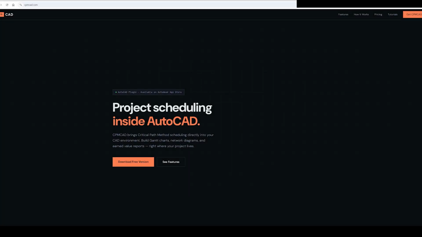That covers the key building blocks: relationship types, lag, constraints, and float, and how each one is entered and calculated inside CPMCAD. For more on any of these topics, check out the other videos in this series or visit cpmcad.com.